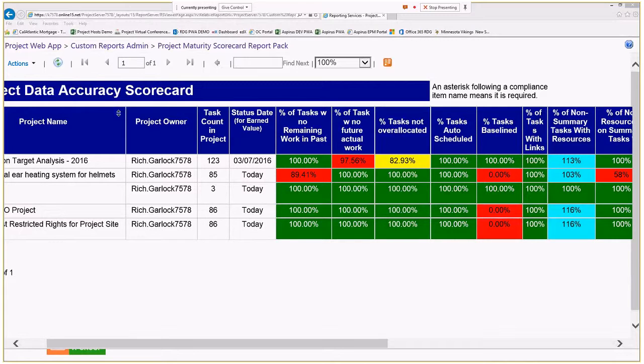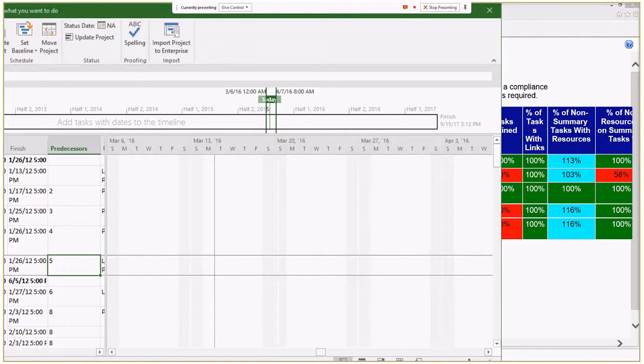I'm going to go to the project tab at the top of the page. I'm going to set the baseline for the entire project this time. And I'm going to update the project. So I opened up Project Pro. I went to the project tab at the top of the page. I clicked the drop down under set the baseline, and I set the baseline for the entire project.